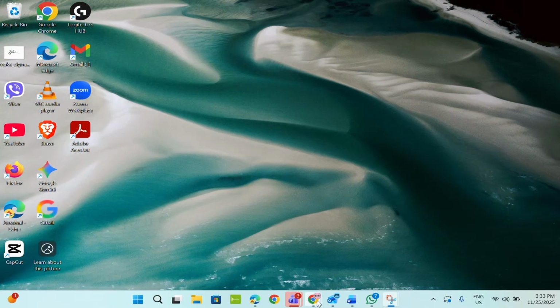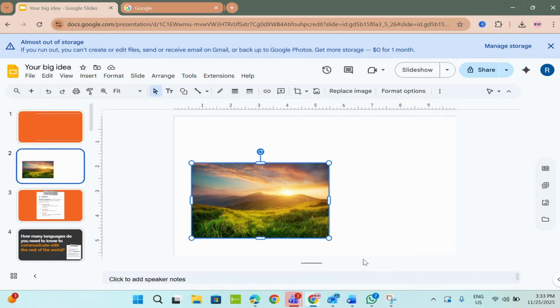Open up your Google Chrome and go to your Google Slides. However, you can see that there is no option to blur images in Google Slides itself. But don't worry, I have a workaround for you.